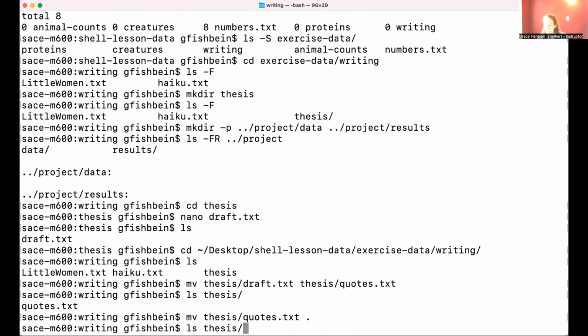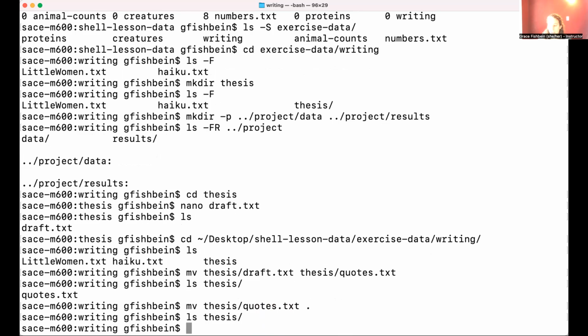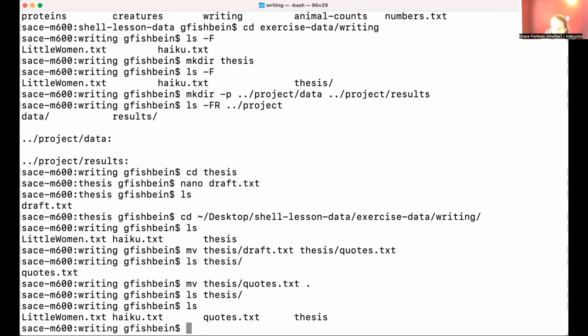Now, if I look back with ls space thesis and hit enter, there's nothing there now. Remember, I ran this command earlier, and our quotes.txt file was there. Now I'm running it again since we moved it, and it's not there. So let's run ls right where we are, and you'll see it has now been moved here. That's how we're going to use the move command.